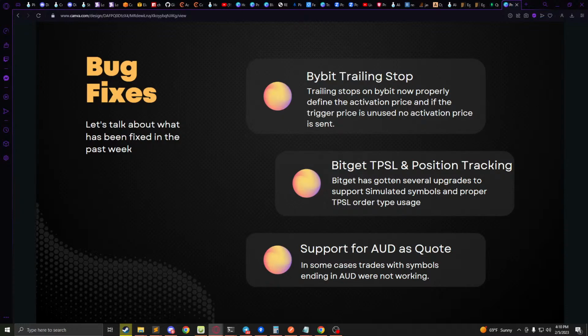And then we also took a look at the Australian dollar. So we had some issues where people were using symbols that had the Australian dollar as the quote, as the last part of the symbol. And in those cases, that was not being respected as a single value item, right? It wasn't being respected as a quote price compared to the base, but as the base stable price of that trade. So now it is, and that should be looking a little bit better there. Okay.